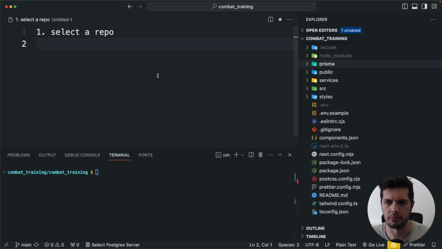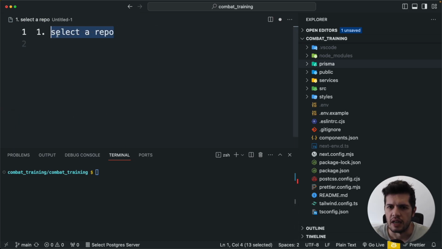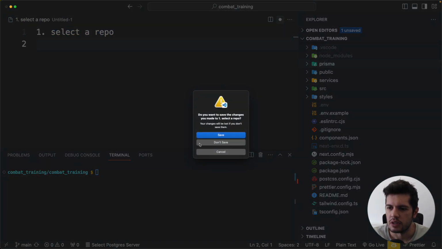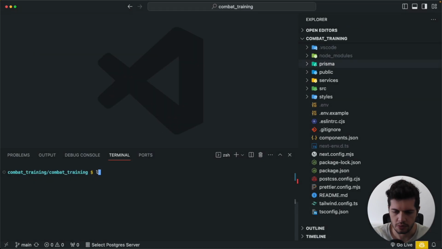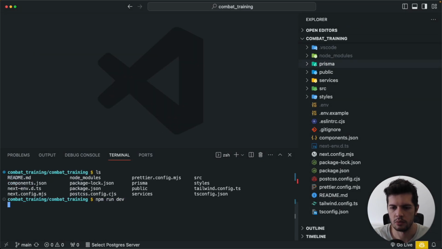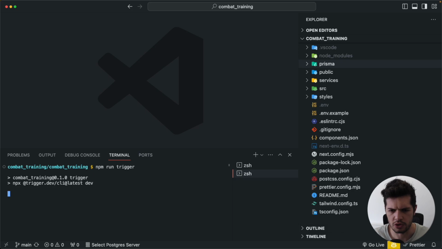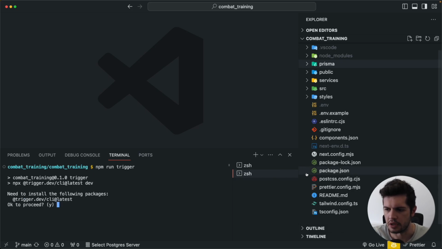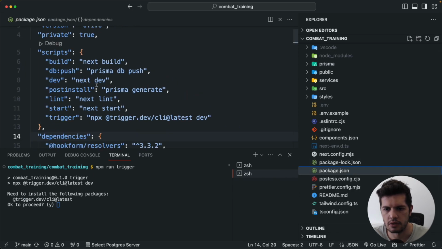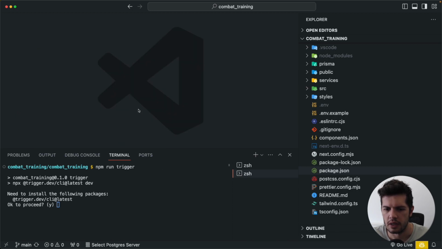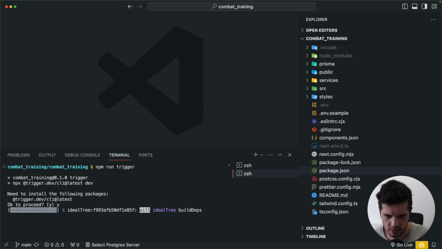So I'm just going to open up, and you can see I had just select a repository. That's what we're going to do now. So basically, we have run dev, and then run trigger, which should be a command here. All right, so that looks fine. Looks like I need to install. Okay, let's go with that.